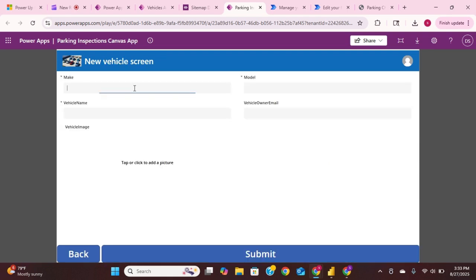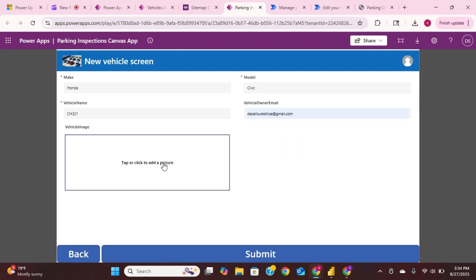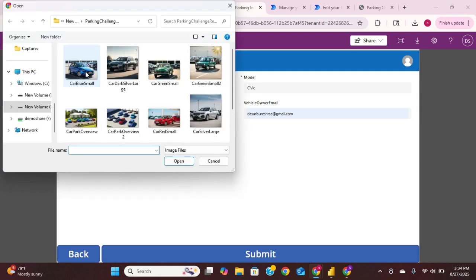I can give random details like Honda, model Civic, vehicle name is CH321, vehicle owner email is RSA. Click on image. I can click any image.